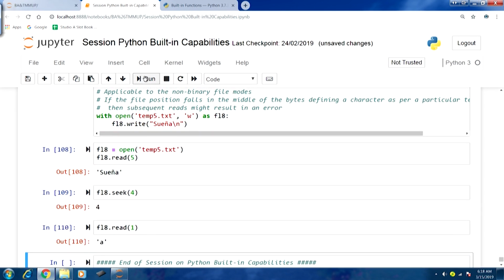In this case there is no problem, because only if the file position falls into the middle of the bytes will this situation occur. Otherwise it will just go smooth. So in this case it was not a problem. However, in the previous example that we went through, where we had naive B and the i double dot character, you saw that the read of that particular line failed.